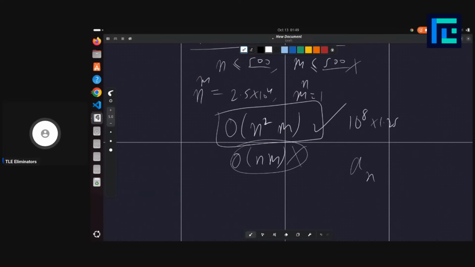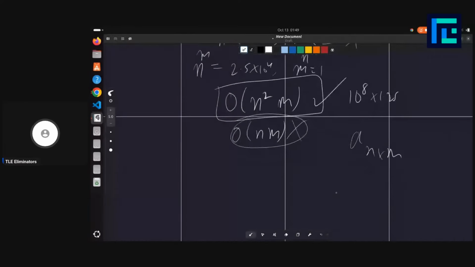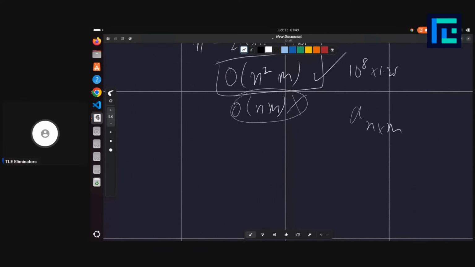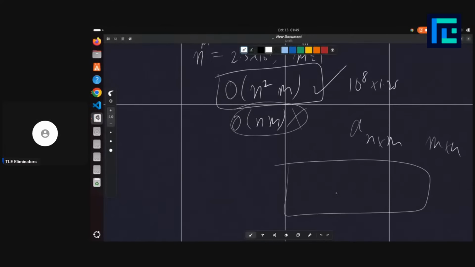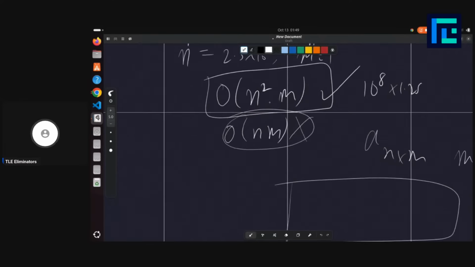That is A, which is of size n by m. We will just take a transpose of it and make it size m by n. And then we find the answer for that in O of n square m. And we will again transpose the answer and print it finally. That is the entire approach. So we can do it in O of n square m.